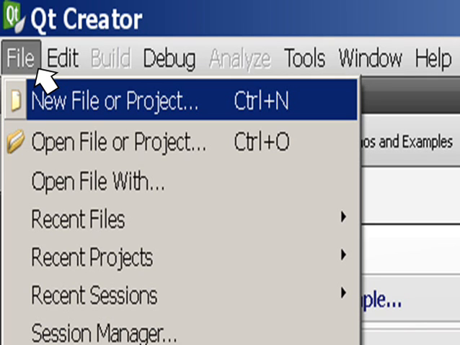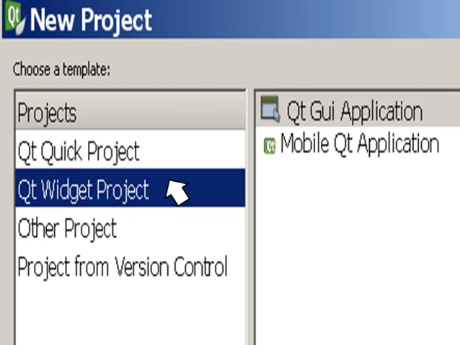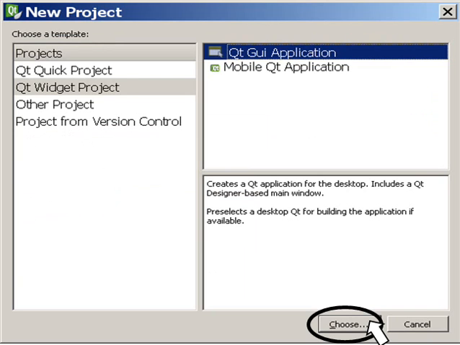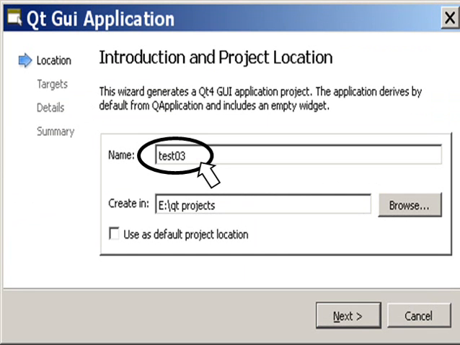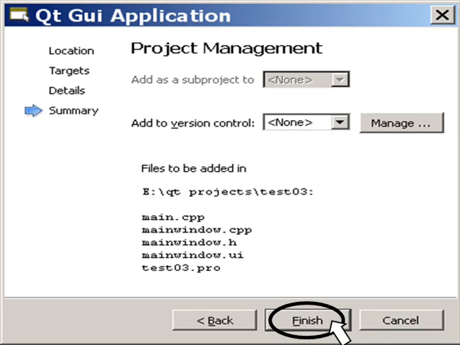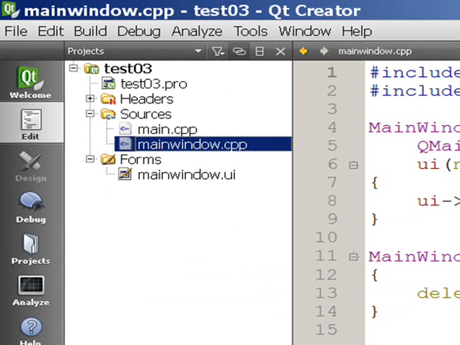Okay, signals and slots. We start off by going to the Qt Creator. Click on File, New File or Project, Qt Widget Project, then Qt GUI Application. Click on Choose. Give it a name. I called mine Test03. Next. Next. Next. Finish. I come to the main window.cpp.